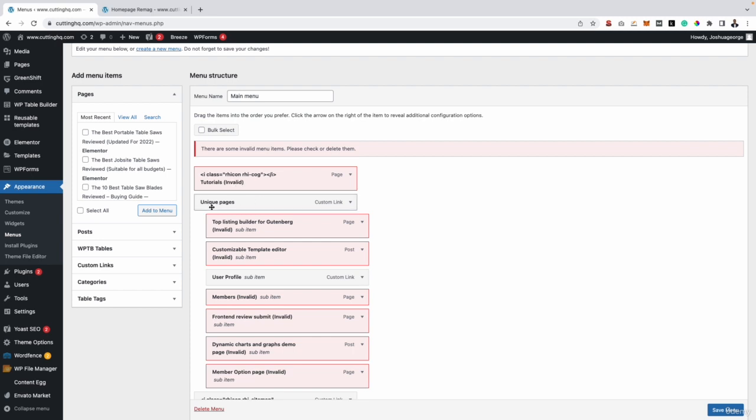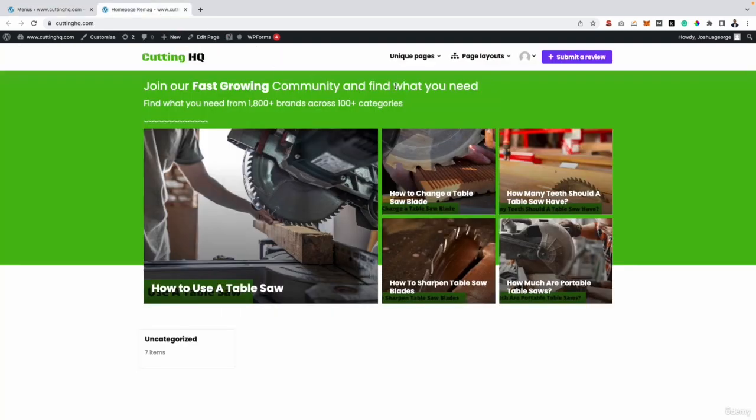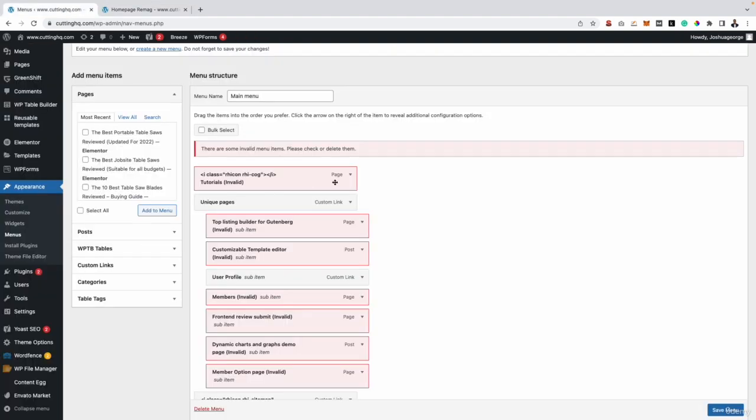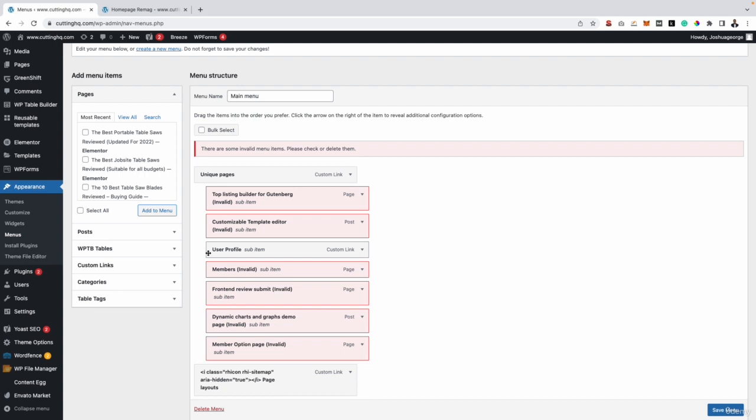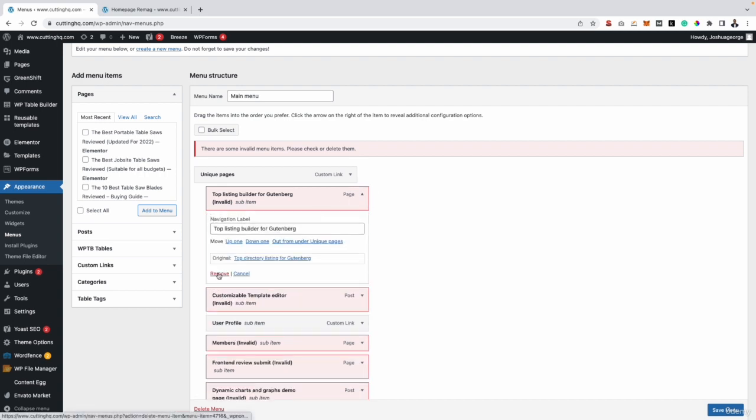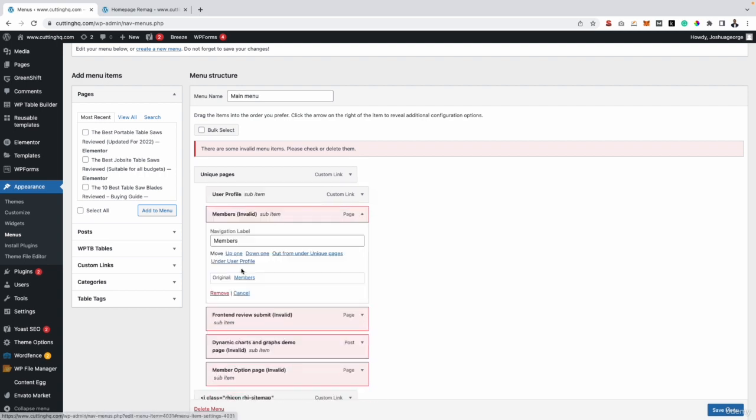If you look at this one right here, which says Unique Pages, this one is not appearing in red. And if you go over to my home page, you can see in the menu we have Unique Pages. So if you see any in red, just quickly expand it and remove it, as really and truly they're not going to be shown in your menu anyway.